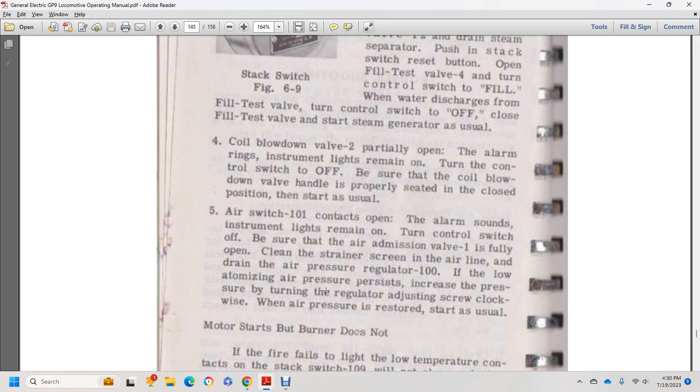Thus, turn the control switch off. Be sure the air admission valve 1 is fully open. Clean the strainer of the airline. Drain the air pressure regulator 100. If the low atomizing air pressure persists, increase the pressure by turning the regulator adjusting screw clockwise, then with the air pressure restored, start as usual.